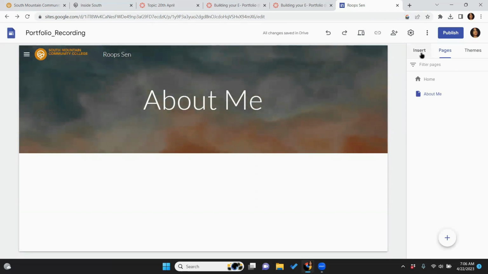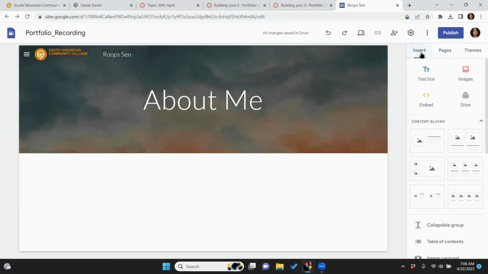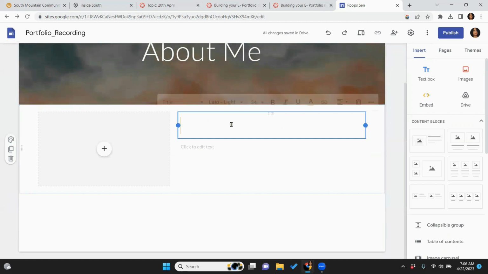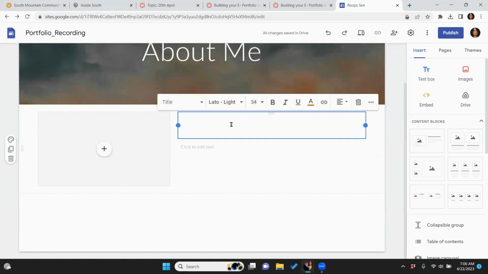I'm going to go to the Insert tab because I'm inserting a text box, and I'm going to click. You can actually click on Content Blocks. Let's click on the first Content Block, because I will have a video over here and then text content on the right hand side. So these are already formatted. So I'm going to go over here, click on it.